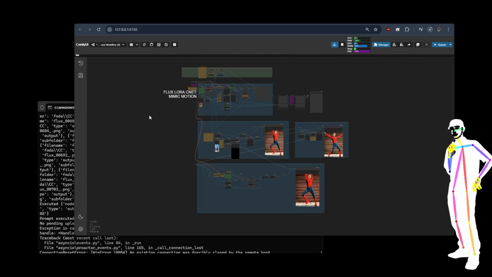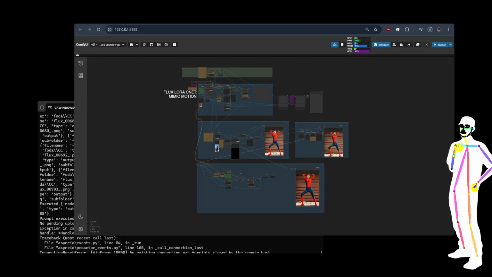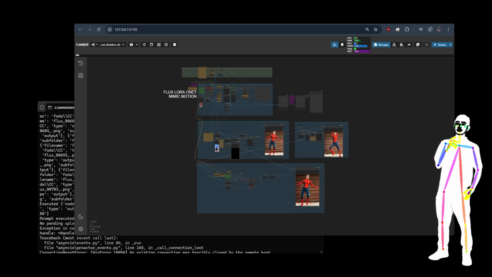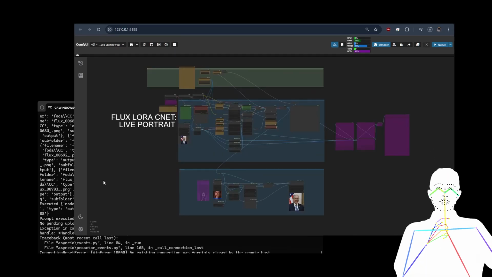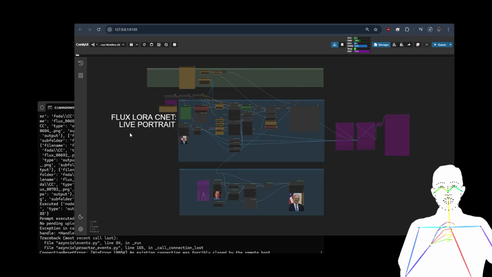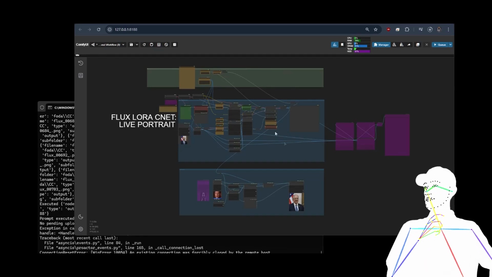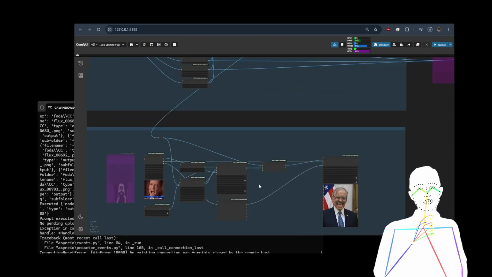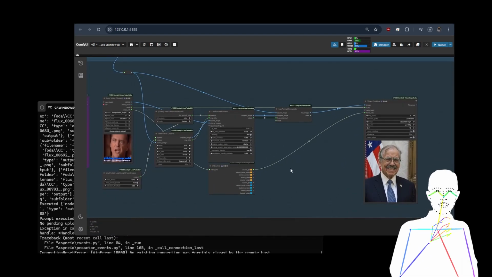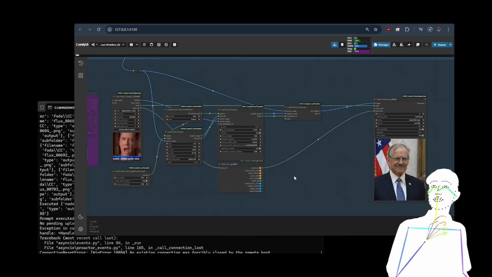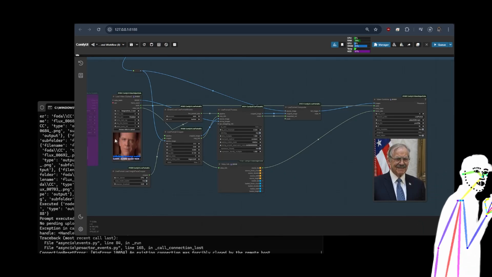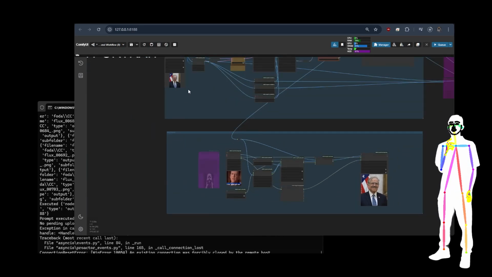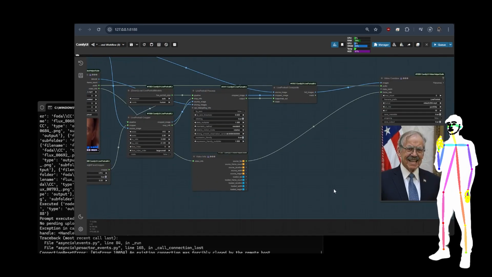All right. So we got one last workflow to go, and that will be the live portrait update. So let's take a look at that. Okay. So here we have CNET live portrait. My Flux Lora CNET is the base, which I've modified this from. And then I've put my new live portrait implementation down here. So we've got Jack Nicholson and A Few Good Men over there. And then we've got the president, which I generated a while back using image to image.